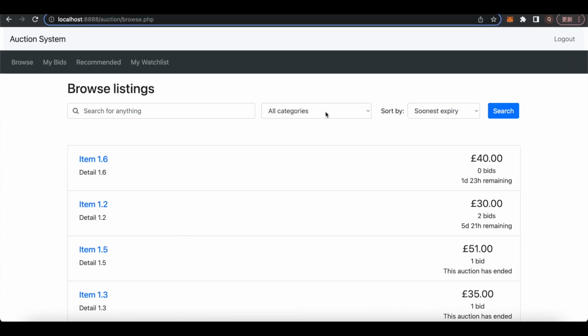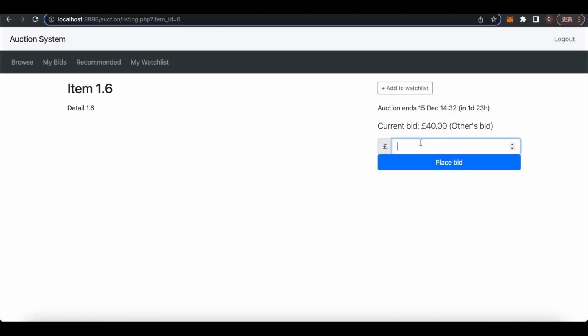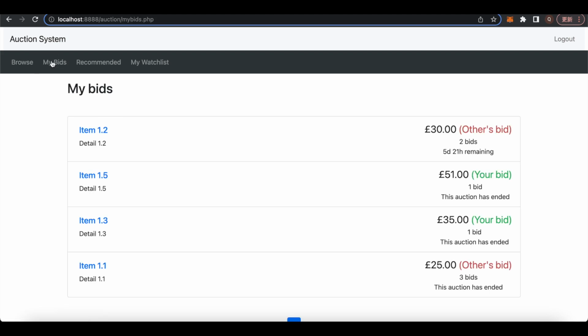Okay, so now let's go back to our home page. We have just logged into a buyer account. So there are several items here. For example, for item 1.6, you can place a bid now, and you have to enter a price which is higher than the current bid, of course. After placing a bid, you can find all the auctions that you have participated in here under My Bids.